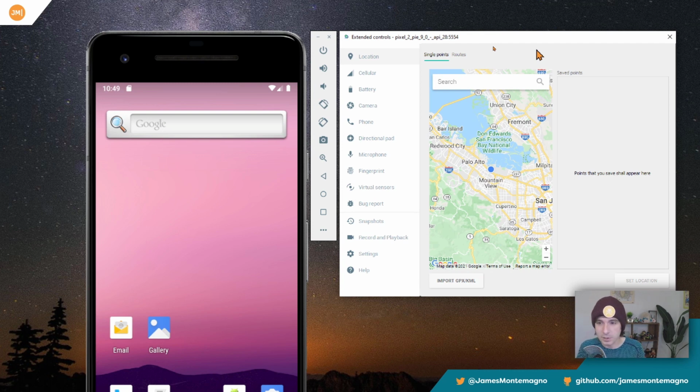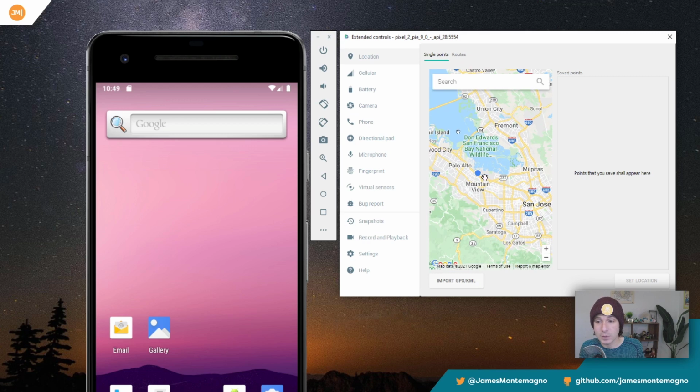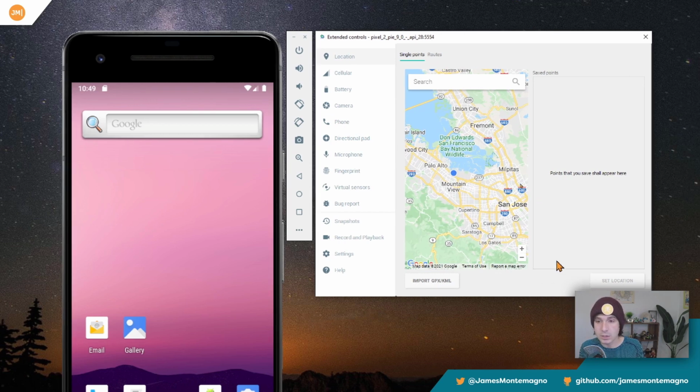Yeah, because it's not a simulator, it's an emulator. So basically it gives you the ability to have more of a physical device, even though this is an emulator. So we can see here, here's a location. It's set by default to Palo Alto. You could import GPX or KML files right here or set a location.